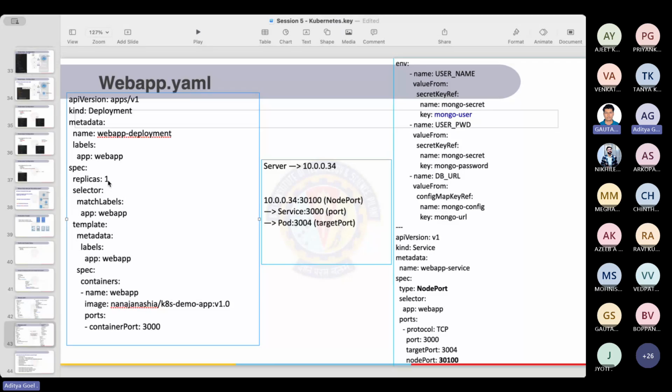Yes. If you make this replica 3, basically it means the number of pods. The deployment will spin 3 pods. Sir, here I have one question. If you make the replica 3, is there any change we need to make in the service for that?